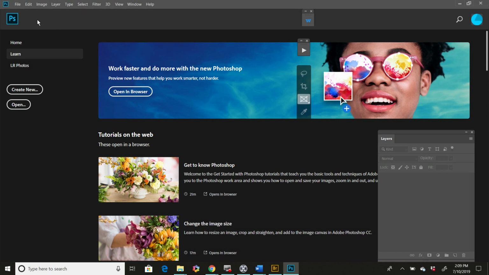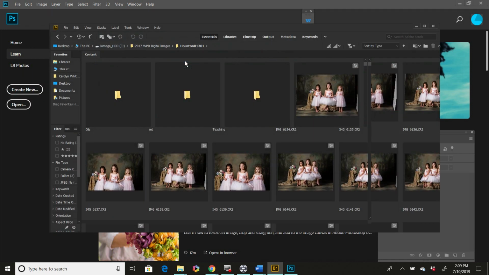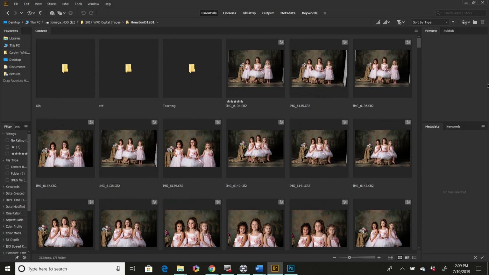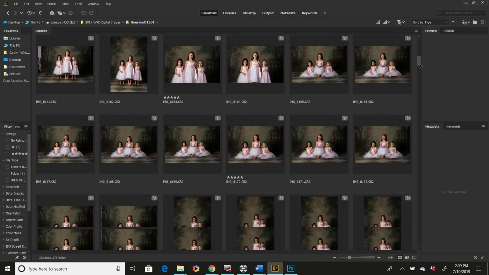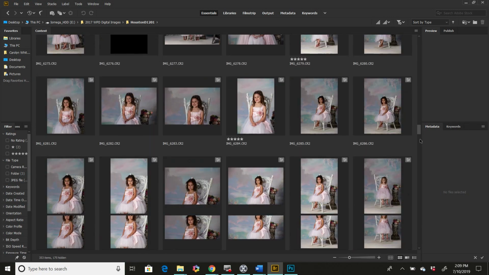So the first thing I'm going to do is open Bridge. So I'm going to drop File down, and I'm going to say Browse in Bridge. And actually, I already have loaded the images that I want to show you today. This is from a file that we did a couple of years ago, 3 little girls. We photographed them together and separately, and you can just see that there's tons of images that we did.